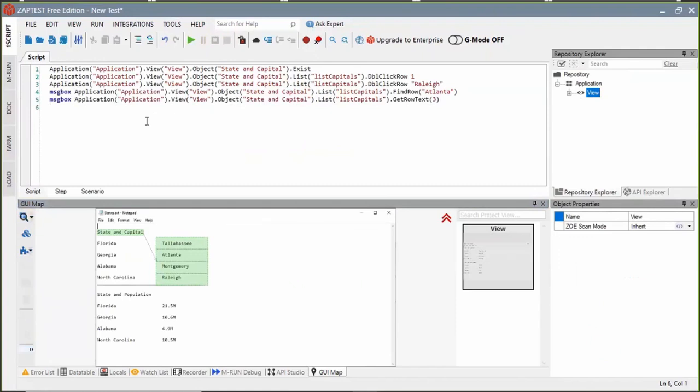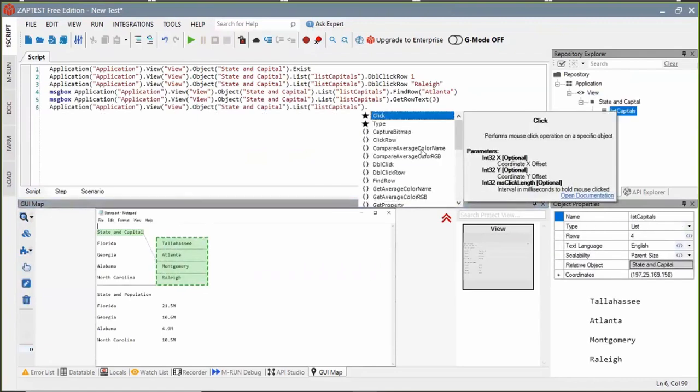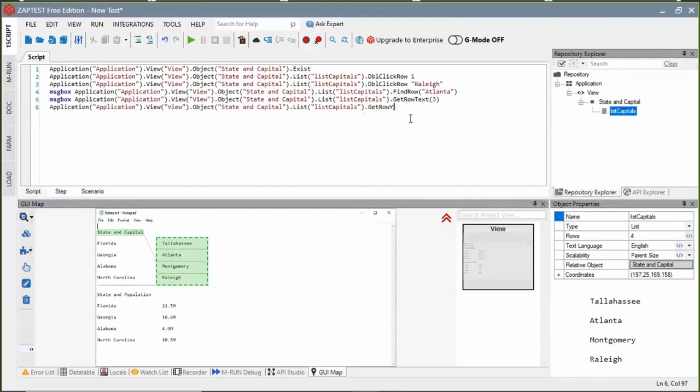Sometimes we need to find the position of a specific row. For this, we use get row y or get row x. Correspondingly, we'll get the x or y position of a specific row. With this method, I need to use the index of the row.